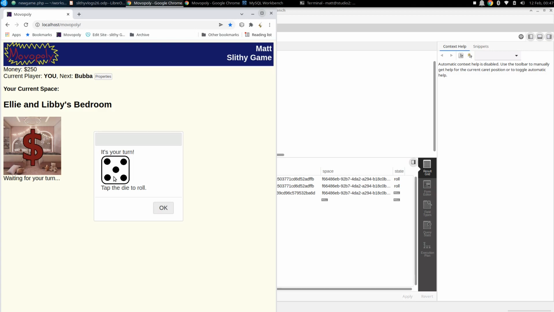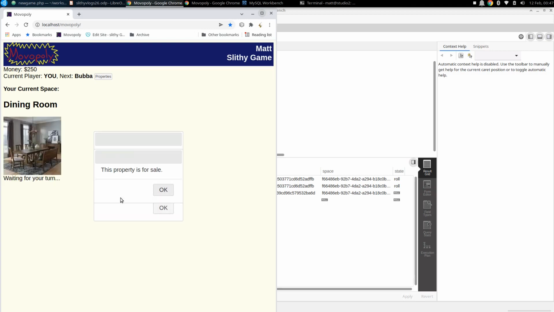And if I roll the die, I show up in the dining room, and hey, look, the dining room's for sale. So eventually this will be filled out with the ability to purchase it, and then do all the basic Movopoly stuff. But in the game, of course, I am physically walking from that bedroom to the dining room. And yeah, it should be pretty fun, and it's been fun making the game. So we'll see some more of this as I go through the process of building it.